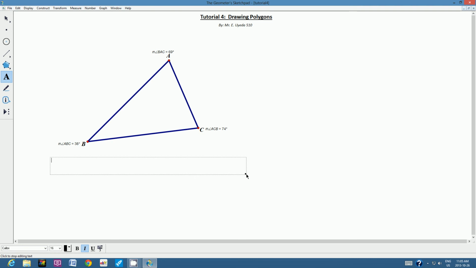So let's create a text box and let's write a little conclusion or label underneath. This is a scalene triangle. I'm going to highlight that and I'm going to take off the italics. I'm going to put the bold on and maybe increase the font a bit. Okay, this is a scalene triangle. So I've measured the three angles and I've discovered that all three angles are different. Therefore, this is a scalene triangle.